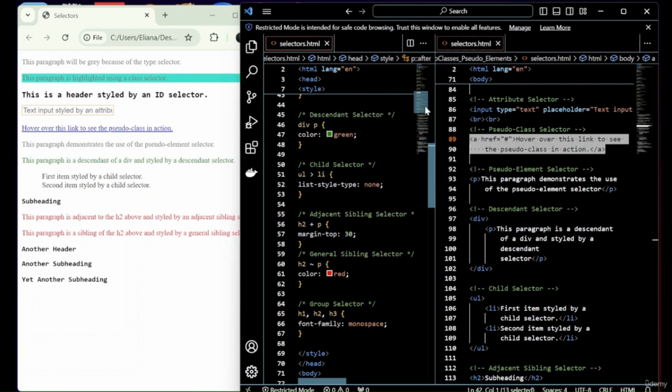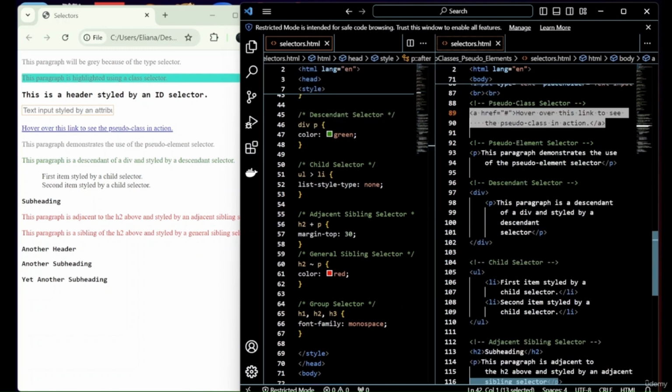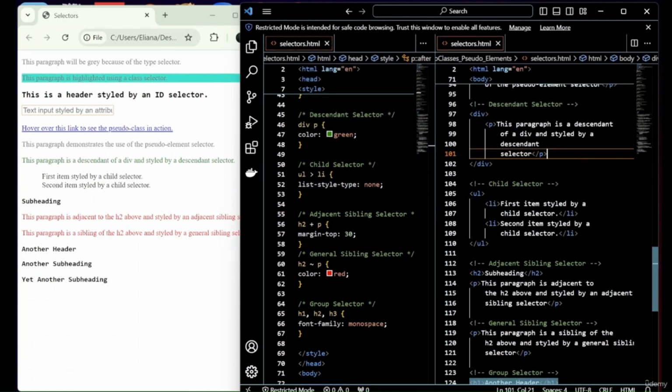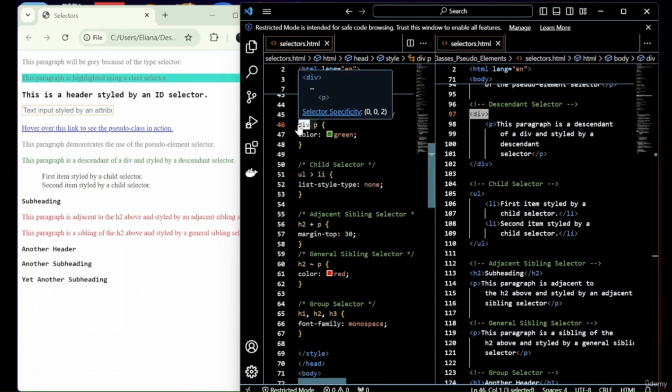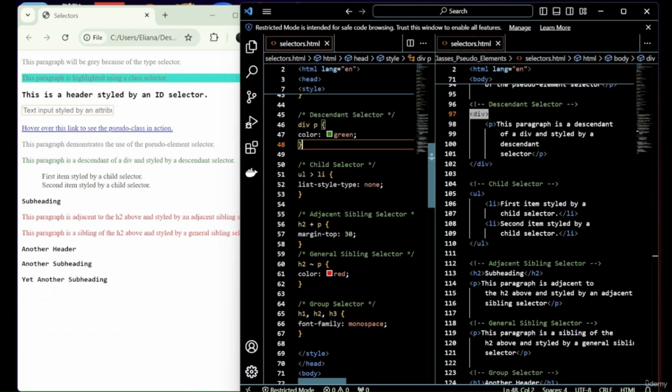Now we have the descendant selector. So in this case, div is the parent and p is the child, right? So then only for the ones that have a div as a parent and a p as a child, then add the color green. In this case, only this paragraph.